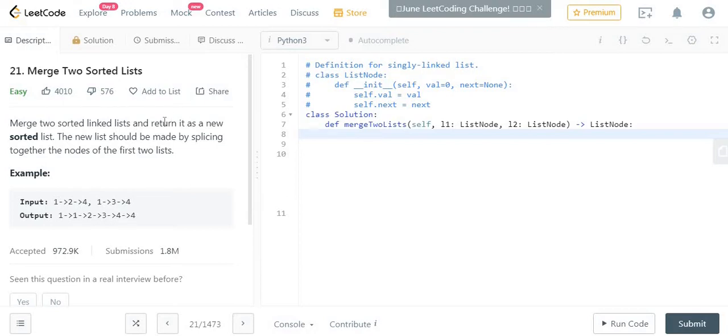Hello everyone. So in this video we will discuss another LeetCode question of how to merge two sorted lists. So basically we are given two linked lists, 1, 2, 4 and 1, 3, 4, and we would have to create another linked list which should be formed by merging both of these linked lists and should also be in sorted order.